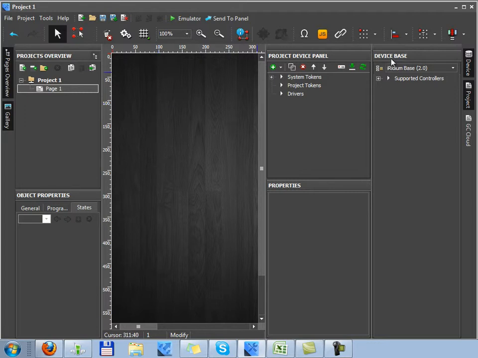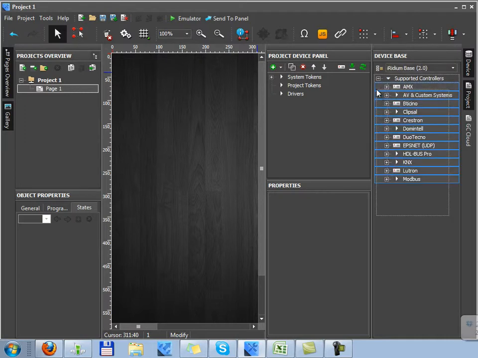It's the Device-Based tab of iRidium GUI editor. Here you can see a drop-down list of databases where all drivers and databases are kept, and they are all included in the main database. Native drivers are kept in iRidium base version 2. The Supported Controllers tab contains all drivers included in iRidium core.